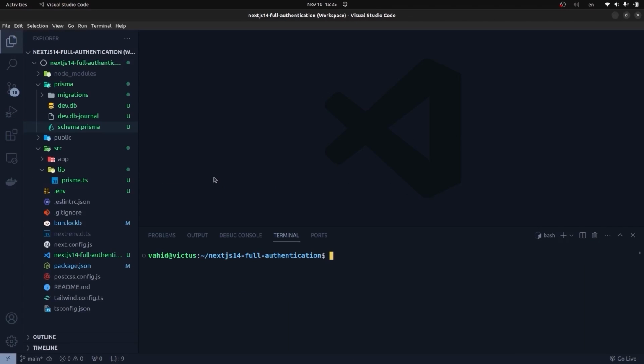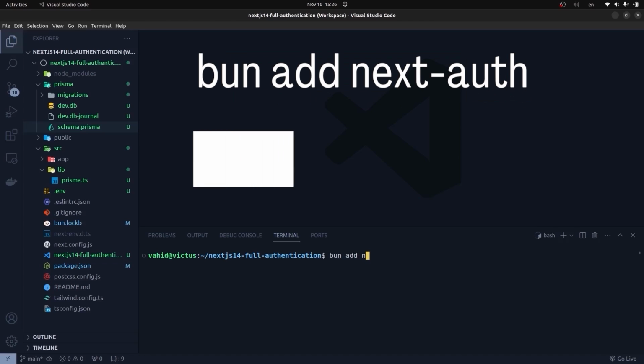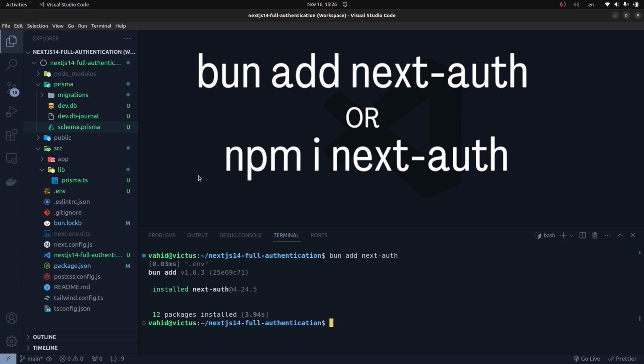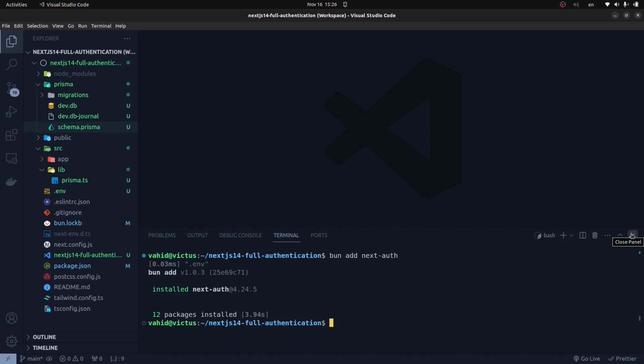Okay, in this section of this tutorial, we're going to install and configure Next-Auth in our Next.js version 14 project. So in the first step, we need to install Next-Auth. I'm going to say add next-auth. Okay, it is installed pretty fast, and now we need to create a catch-all API route for Next-Auth.